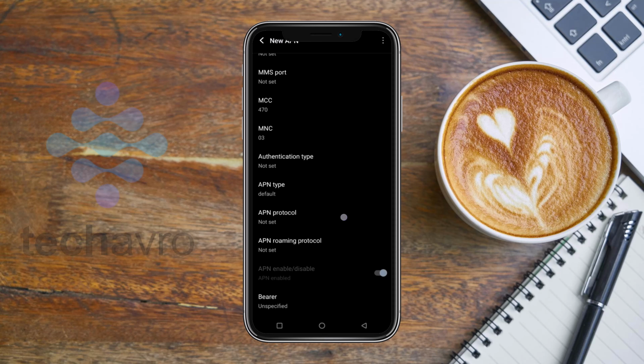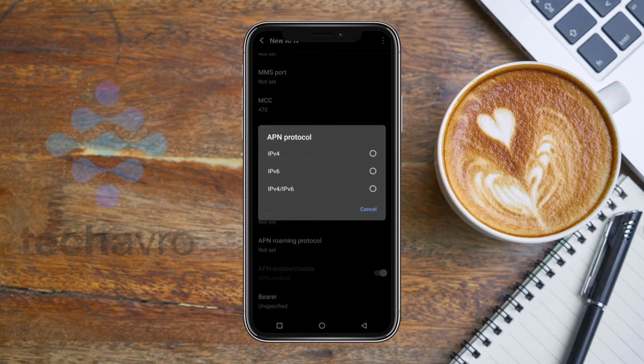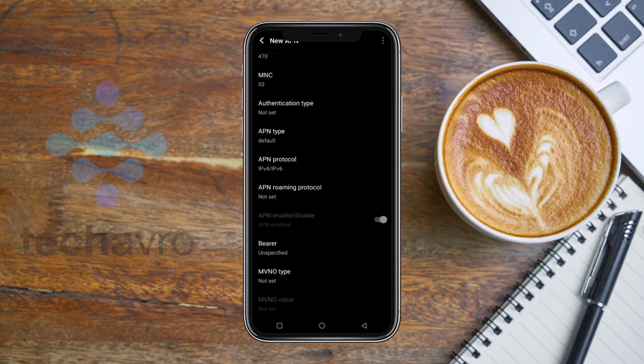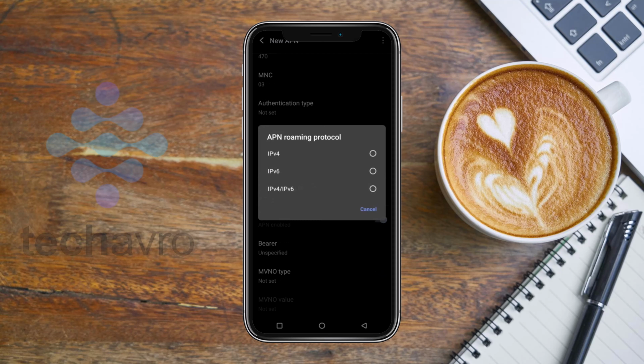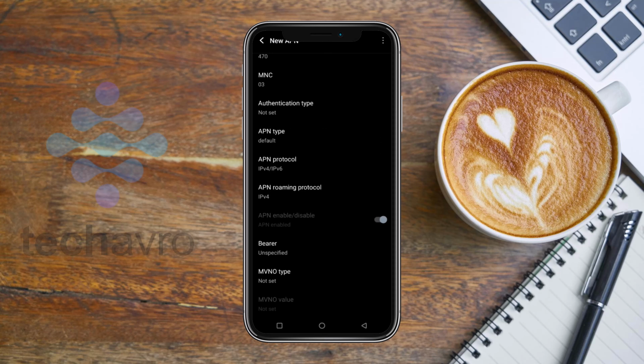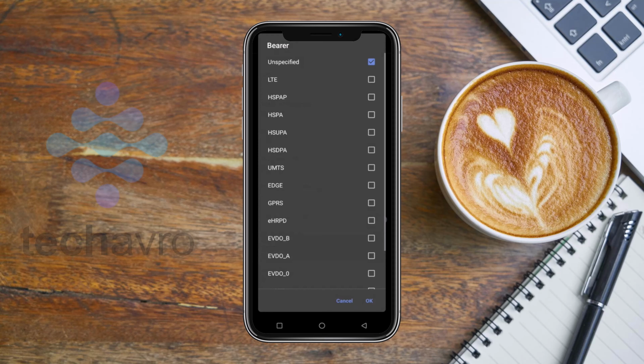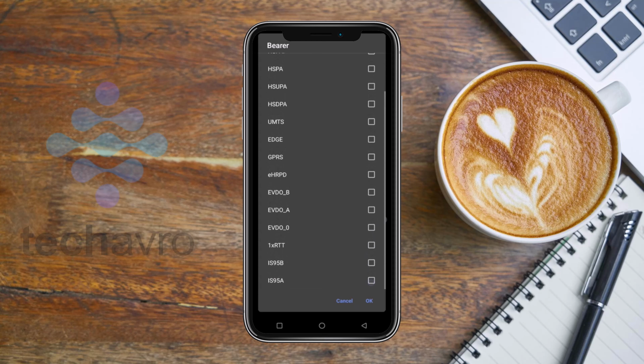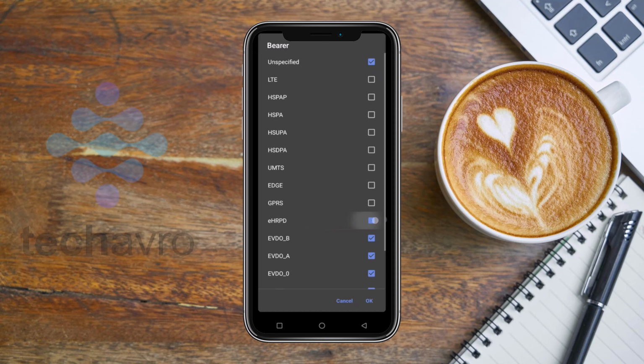Now go to APN protocol. Set here IPv4, IPv6. And the option of APN roaming protocol, you have to press here IPv4. And the option of barrier, you have to select here all options. Then press on OK.